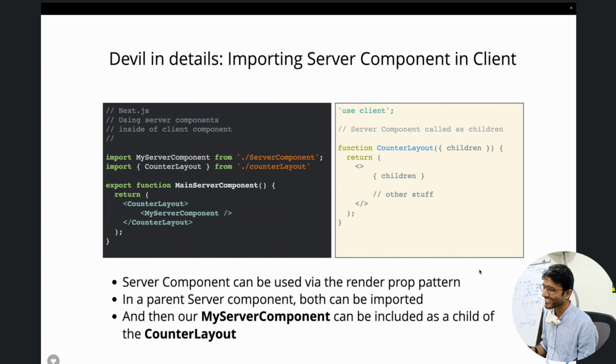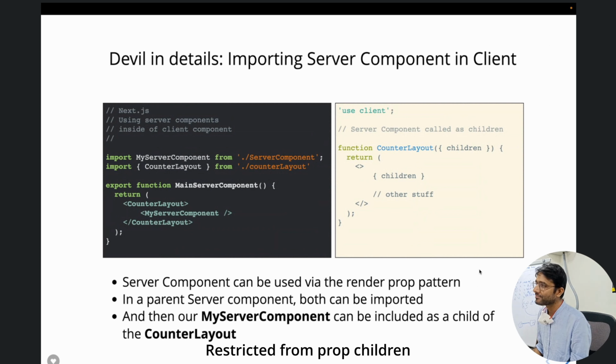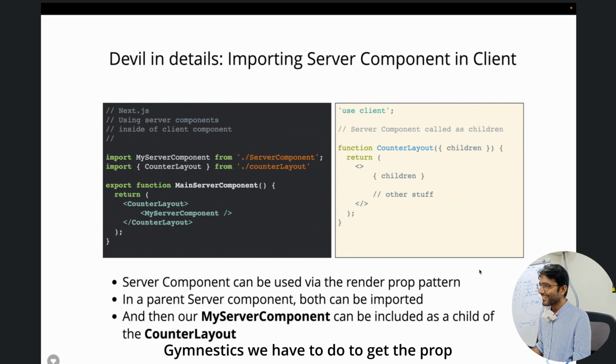So is it restricted to the children prop, or can you pass it as a prop? I think you can pass it as a prop. You can pass it. Those are the gymnastics you have to do to get the performance. There's some more.